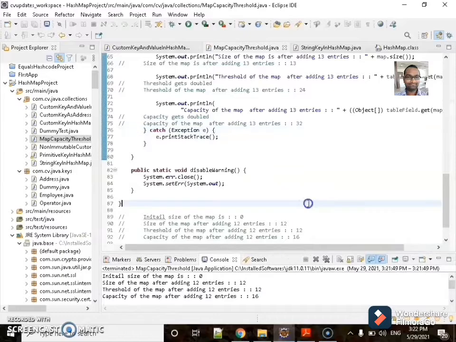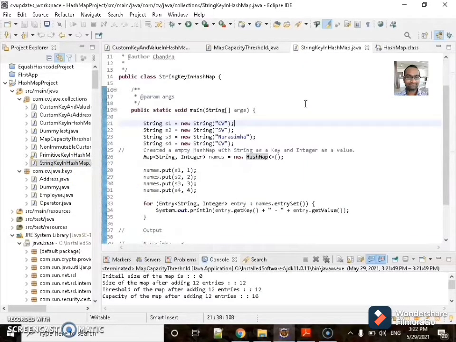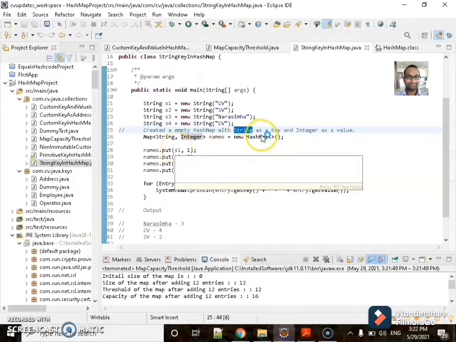This is one program. Let's see another program. This is about just creating the HashMap and adding the String objects to the HashMap. Created an empty HashMap with String as a key and Integer as a value.